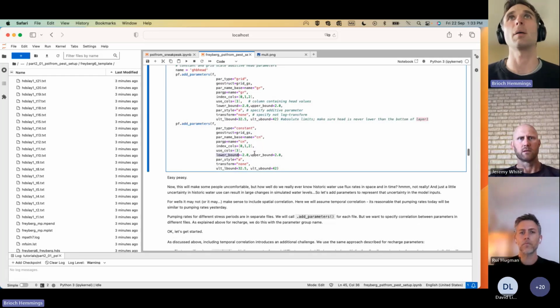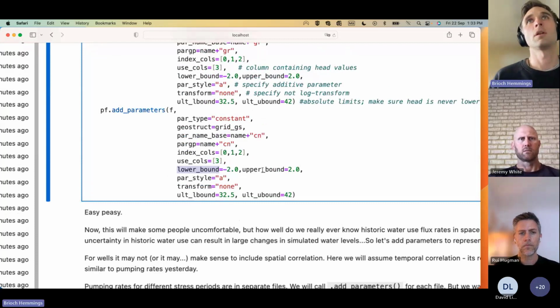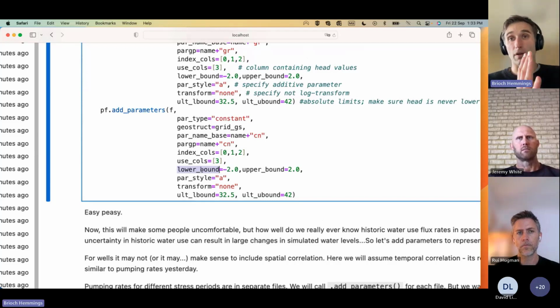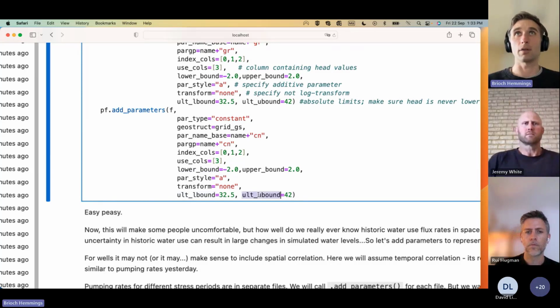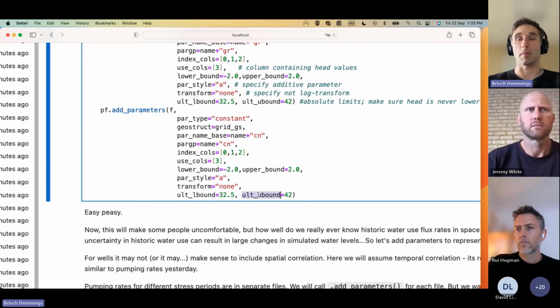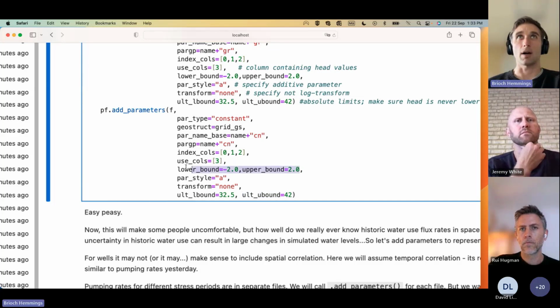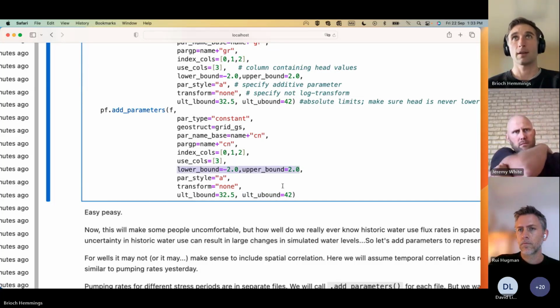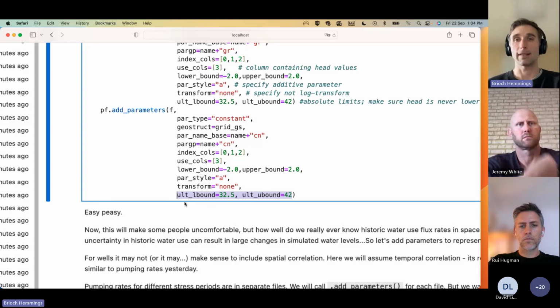So the upper and lower bounds specified in here, in the add parameters call, are the upper and lower bounds as far as test is concerned. And then these alt L bound, alt U bound are those ultimate bounds on the model inputs after all the parameters have been applied. So these ones are on those multipliers, and these ones are on those model input values, which is why they're so peculiarly different.